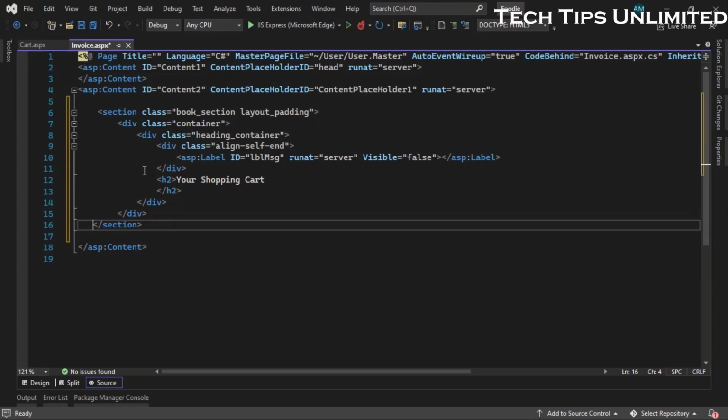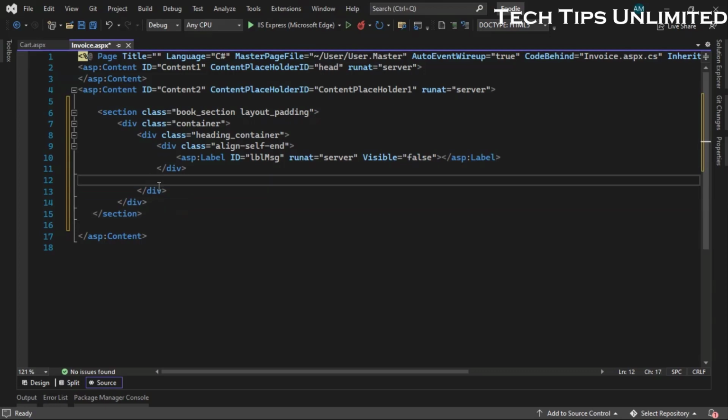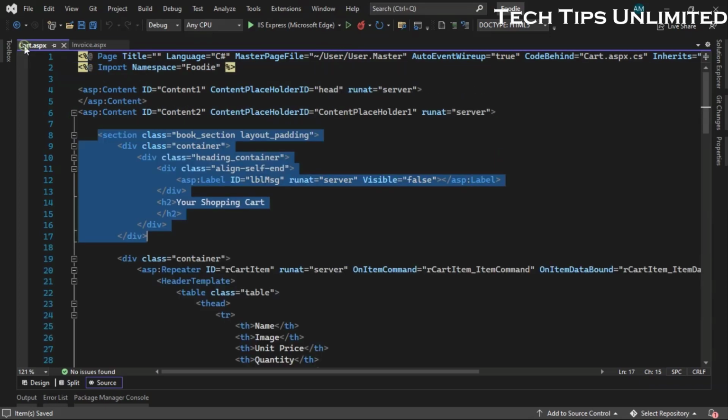Okay, so we don't want this h2 tag. Let's remove this first. So here we have taken the label control for displaying the message, but we want to take the JavaScript code for making this message disappear after a few seconds, like after 5 seconds, you know, like we have already done in almost every page. I think in the cart page we didn't implement it. Actually, we don't want it there, that's why.